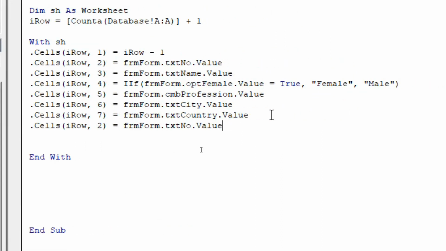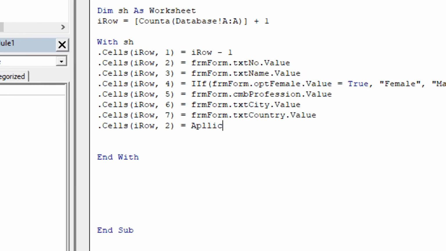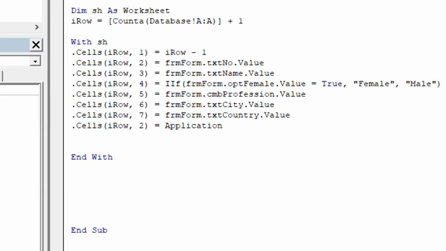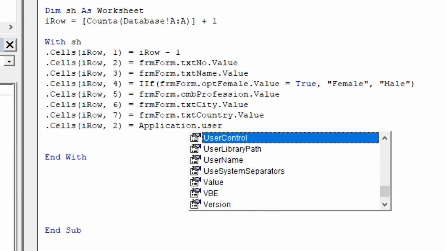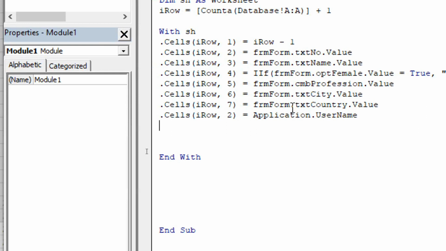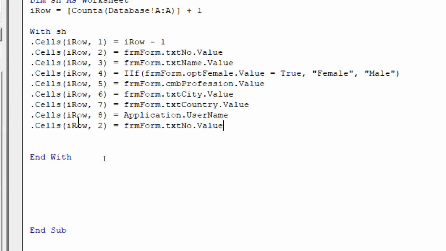So let me first copy this here, and then change it to application. So let me say application dot user, username, sorry, username. And then this one should be 8, I forgot to change, and then this one should be 9.